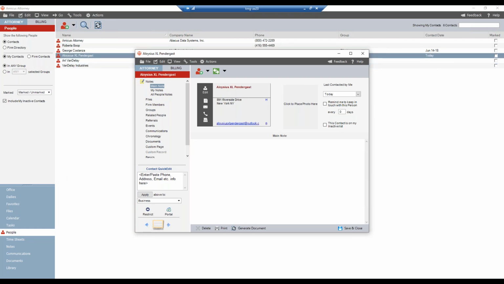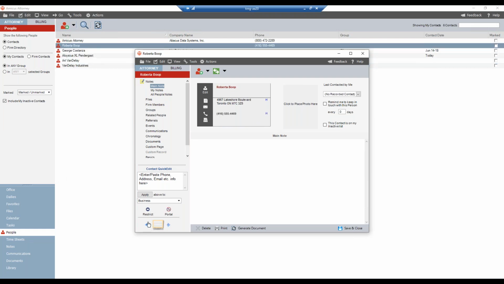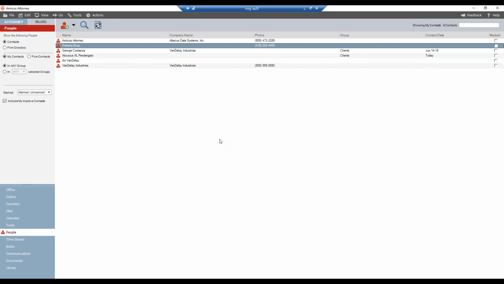And let me just go back here. And I do have some address information in there for Roberta Boop as well. So I'm just going to quickly save and close on that. So that was my going through and confirming that the address information is in there. So once we've done that, we can simply select one or multiple contacts here in the People module, like so.